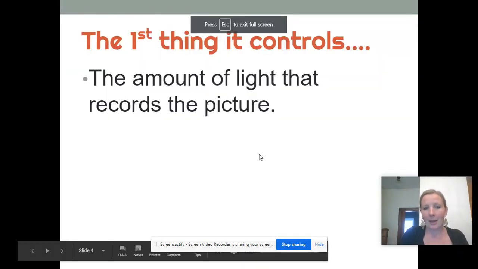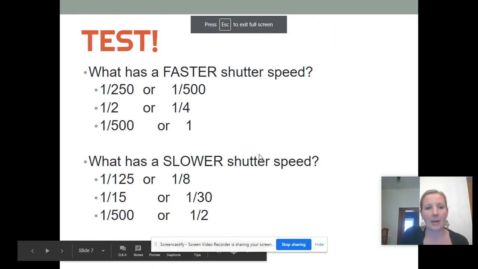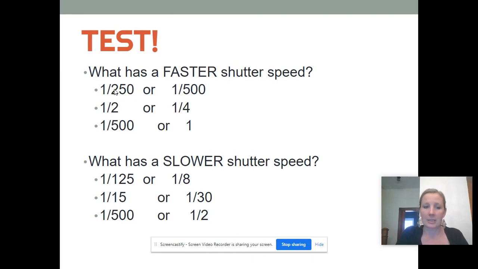There we go. All right. So we talked about that. Now, here's the test. What is a faster shutter speed? Is 250 or is 500? Which one's faster? If you answered 500, you were right.